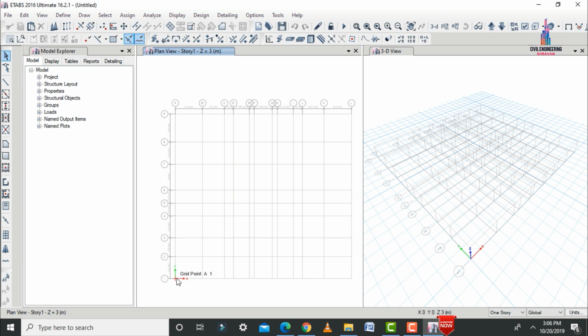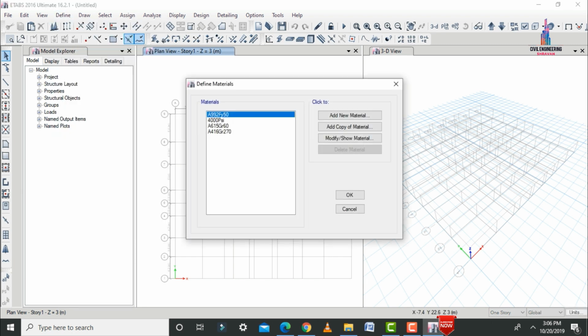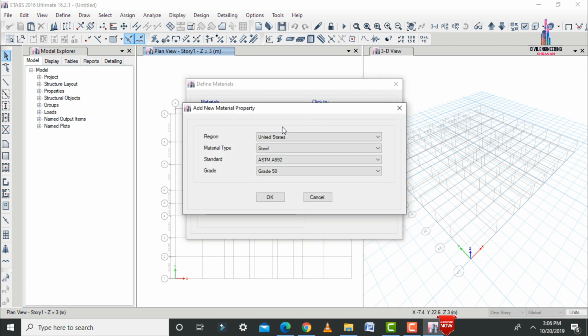Okay, so here initially we need to add the beams for this respective section. Before adding the beams, initially we need to select the material properties. Material properties is nothing but defining the material grade and steel grade. For that, go to the define option here, select material property, and click on add new material.